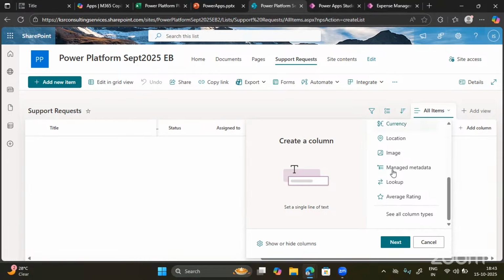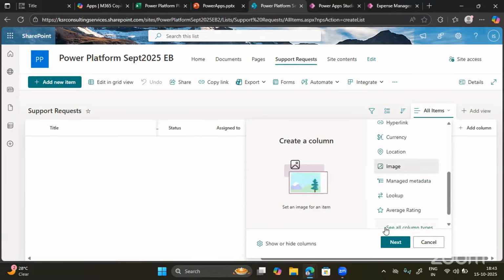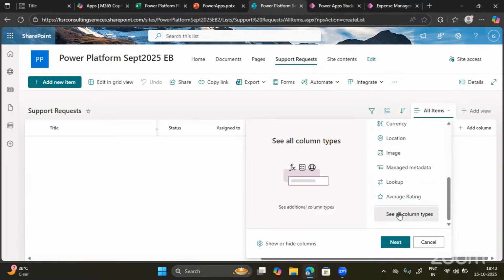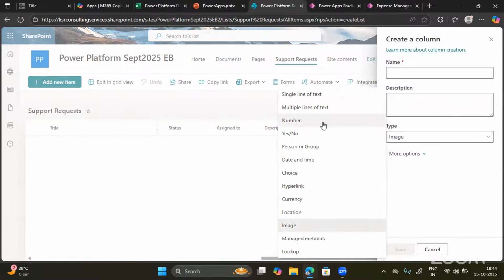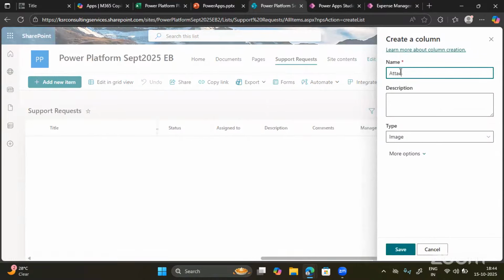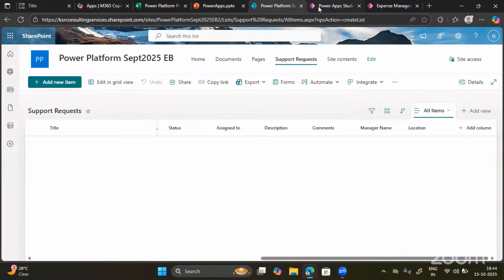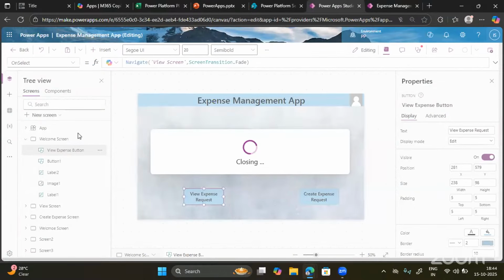If you want to do that also, let us use image also for your satisfaction. I will say image. Let me select see all column types, to see if file is added. Let's add image and I will set it to be attachment. Save. So now, guys, you have to create the app and then create the connection there. Then we will start working on the project.